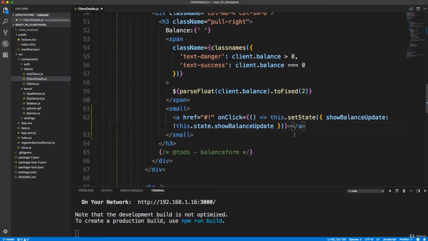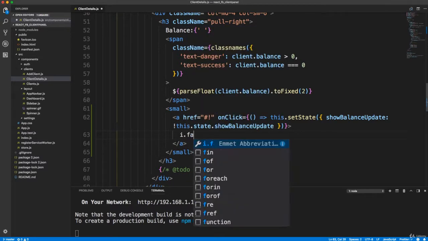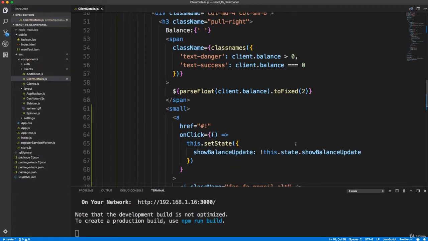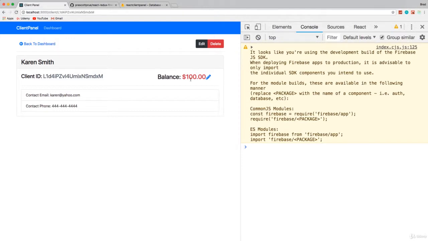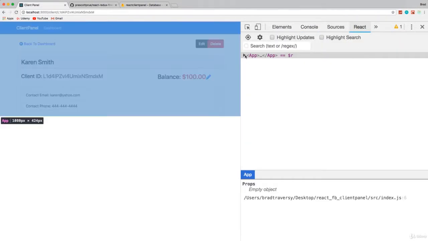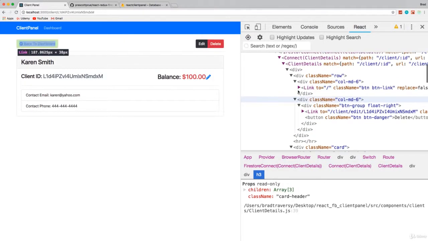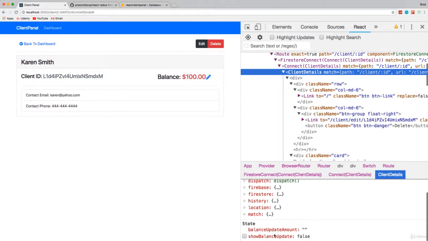All right, now inside the A tag is going to be the icon that we click. So let's put an I tag with the class of fas fa-pencil-alt, like that. We're going to save that, and then we can actually test this out, even though we didn't put the form in yet, by using the React Dev Tools. We want the client details component, which is right here, so I'm going to click that, and you can see the state showBalanceUpdate. Now if I click on this pencil, it changes to true. If I click it again, it changes to false.